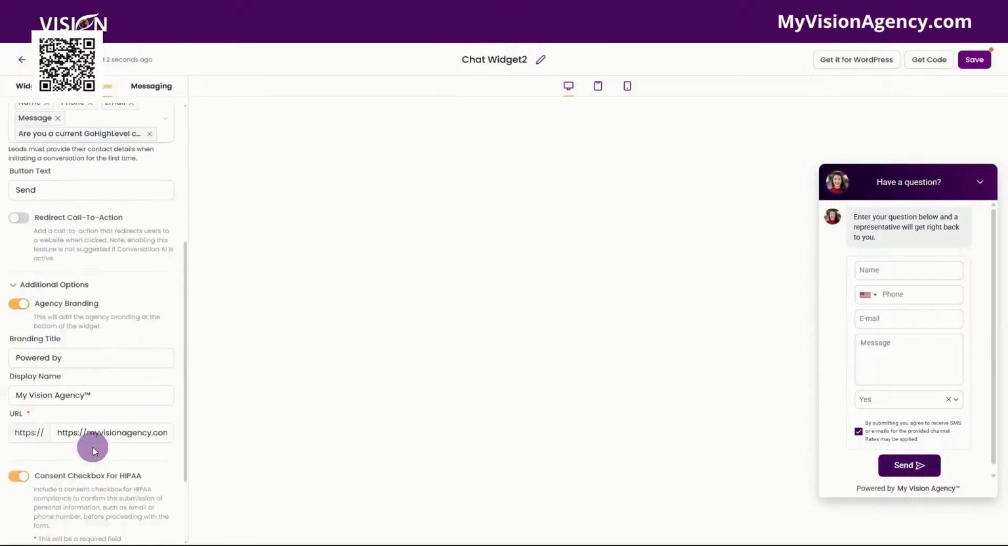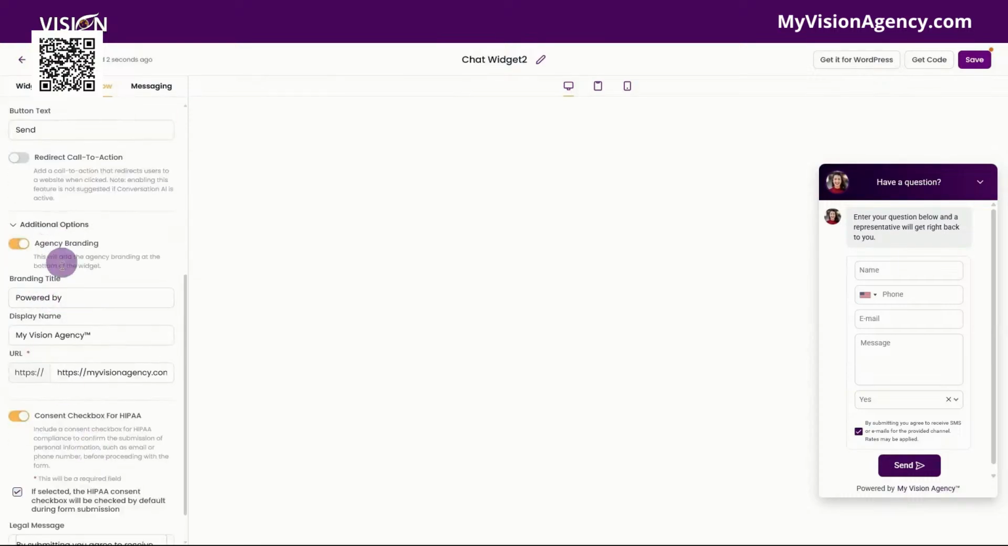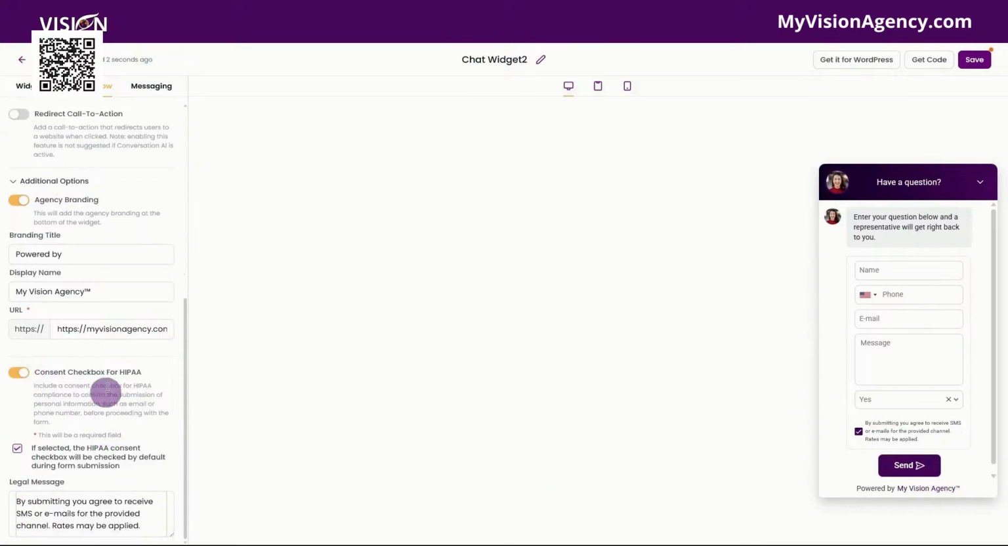You also have some additional options here. You can add your own agency branding. You can see mine says powered by My Vision Agency, and you can have the link there. So you can see if I click there, it'll go to my website. You can also use the consent checkbox for HIPAA if your business is required to fall under HIPAA requirements. Then you can also choose this option here, selected if HIPAA consent checkbox will be checked by default during the submission, and then you have a legal disclaimer here.